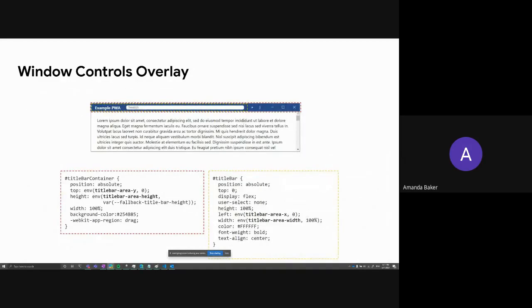So this is an example of how a dev could lay out their content using window controls overlay. Here I'm using CSS environment variables for a smoother resize. The title bar container, which is outlined in red, consumes the full width of the window and fills the background color to match the theme color set in the manifest or meta tag. This ensures that there's no visible separation between the custom title bar area and the overlay when resizing the window.